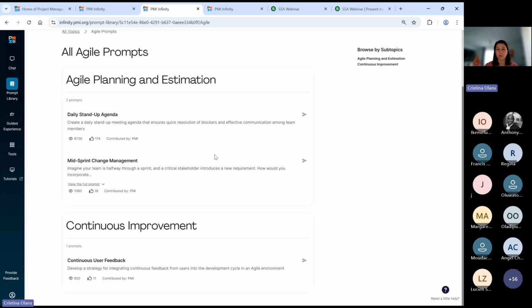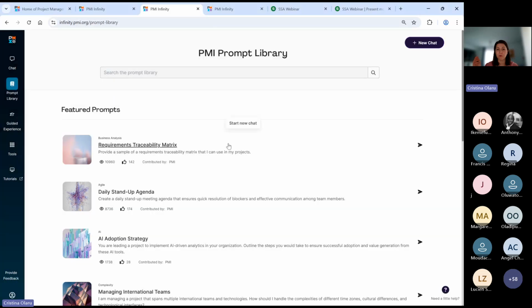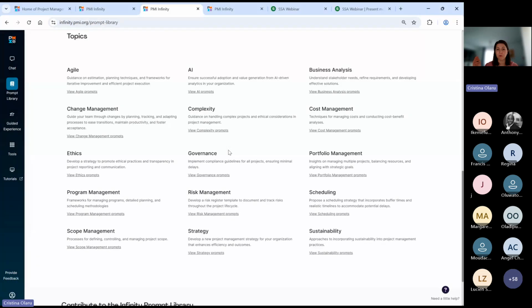You can give Infinity more context to these prompts, so that Infinity provides you with more specific, more tailored information to what you need. So I invite you to explore the whole library of prompts and see what PMI Infinity can do.